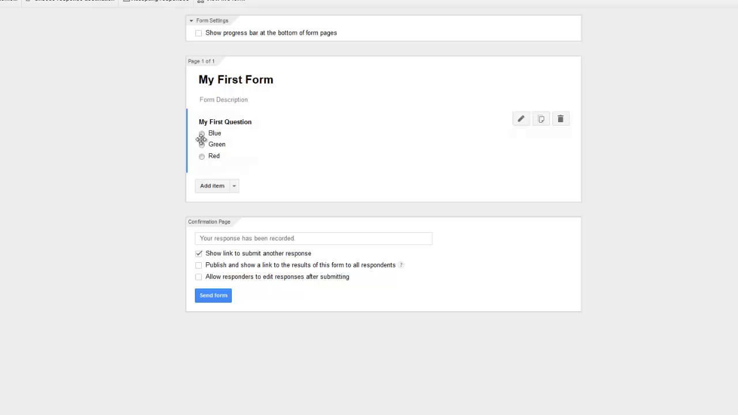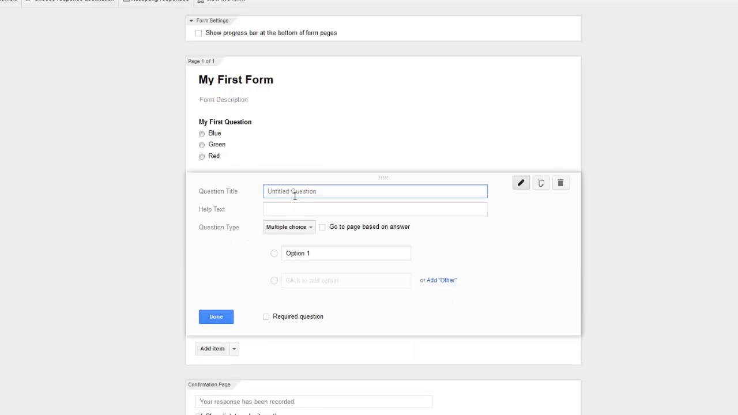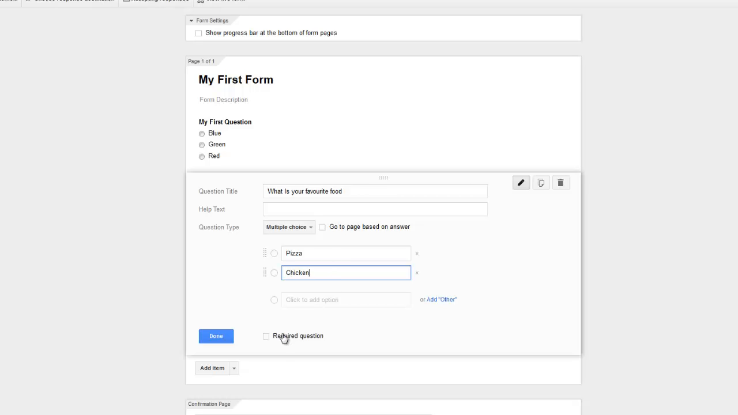So you can see my first question, blue, green and red, my first form at the top, so we've got all of that sorted out. We can add some more questions to this survey really simply, just by picking on the drop down box. Here we might add a second multi-choice question, so we might change it up. In this case, what is your favourite food? So we won't pick any help text, but maybe we'll have some pizza or chicken. Okay, so there are your questions.